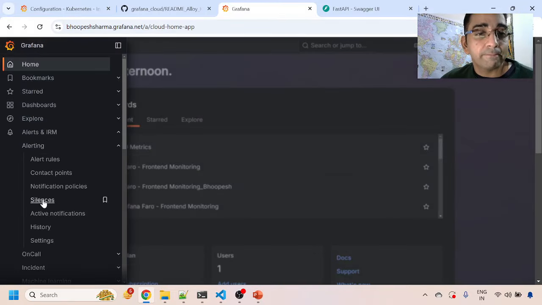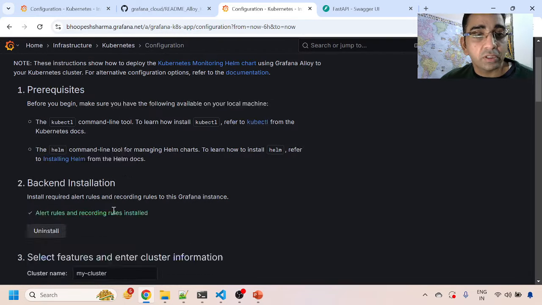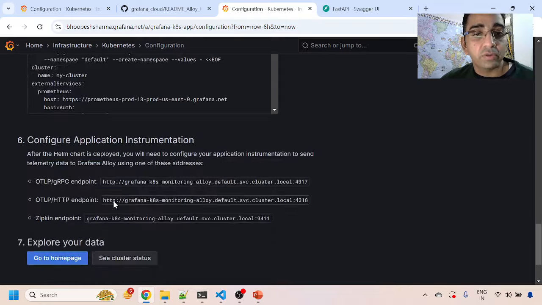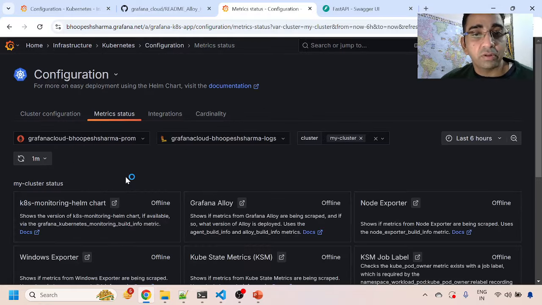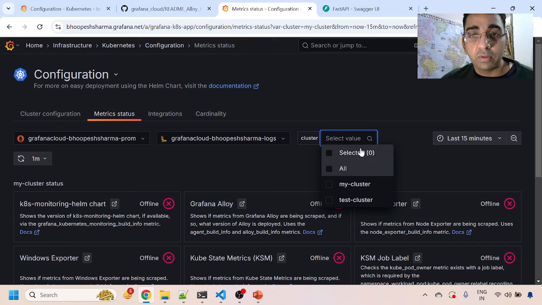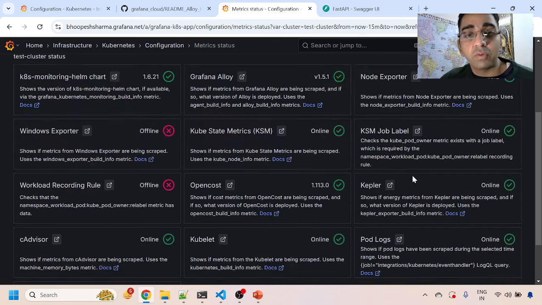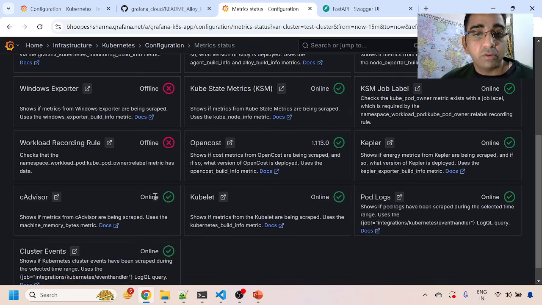I'm going back. Alerts are done. Configuration we've already checked. This is how you configure your monitoring. This you have already done. See your cluster status. Now you can see my cluster status. This new test cluster is the one. In the last 15 minutes, I'm getting the monitoring Helm chart, Alloy, node exporter data, all these greens. I'm getting the kube-state-metrics data also. I can see OpenCost is also giving data.